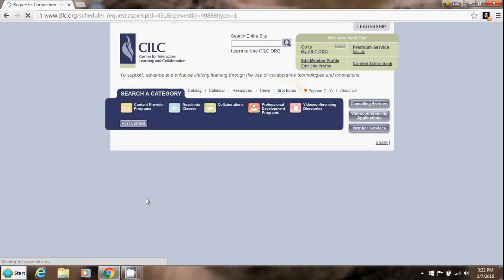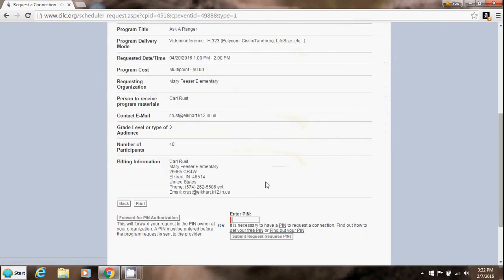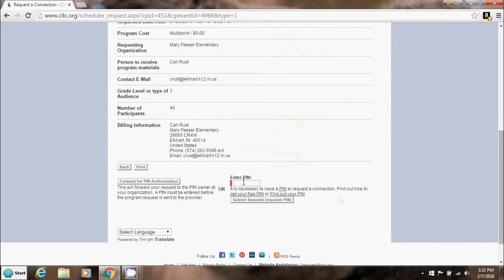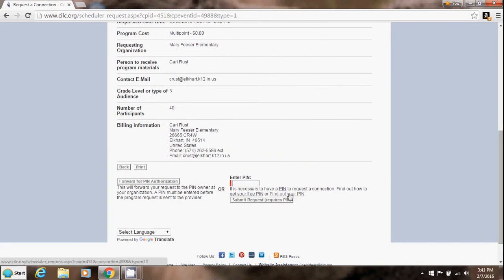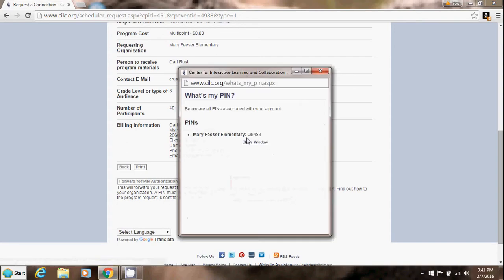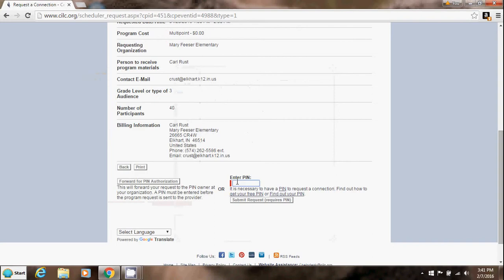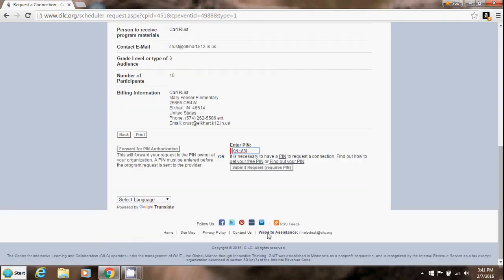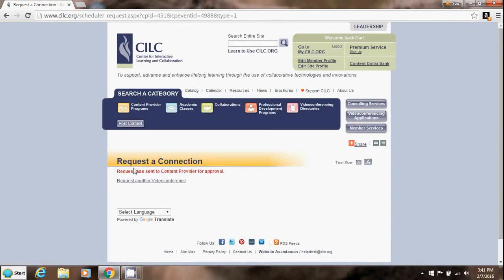So I'm going to click on Next, and then it's going to go through all this, blah, blah, blah, and then I've got to put in a PIN number. There's actually a little link right here that will tell you Mary Feezer's PIN number is Q9483. So I'm just going to grab that, paste it in here, and then I should be able to push Submit Request. And what it says is request was sent to content provider, and then I can request another.